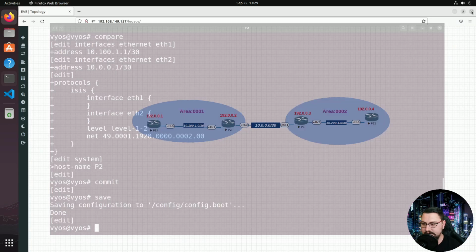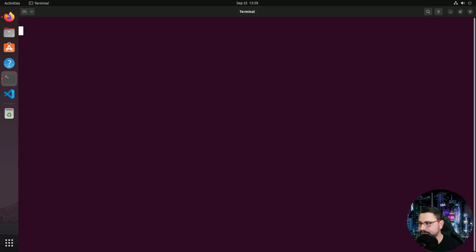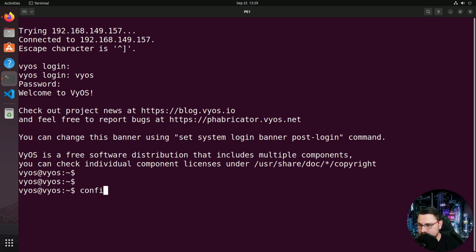Let's quickly configure a level 1 router, which will be this PE1, still in area 1. And this I'm just going to run by a bit quicker because I'm not going to explain all of the configuration again. So I'm just going to go into the config mode. Let's set our ISIS network, which is going to be 49.0001.1920.0000.0001.